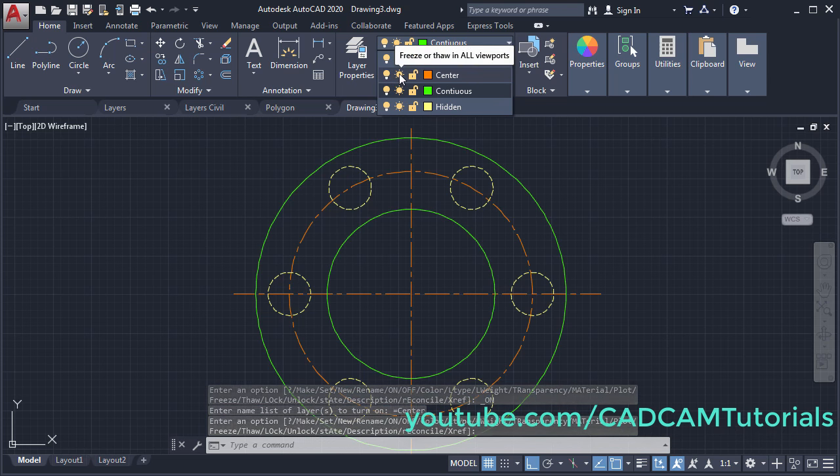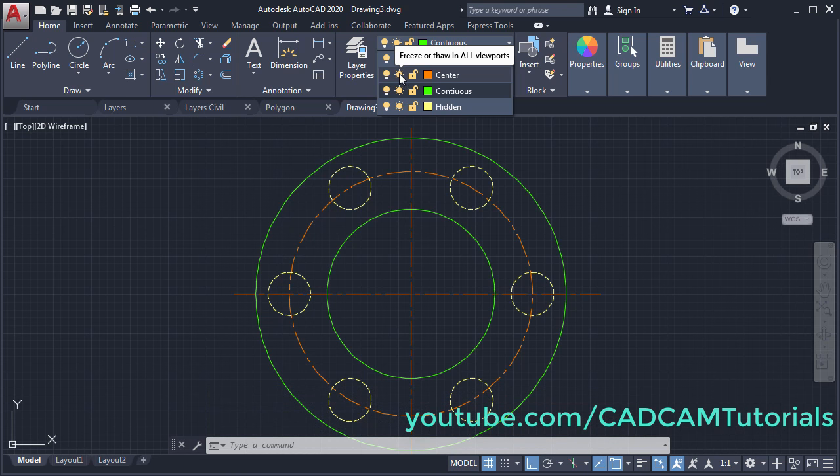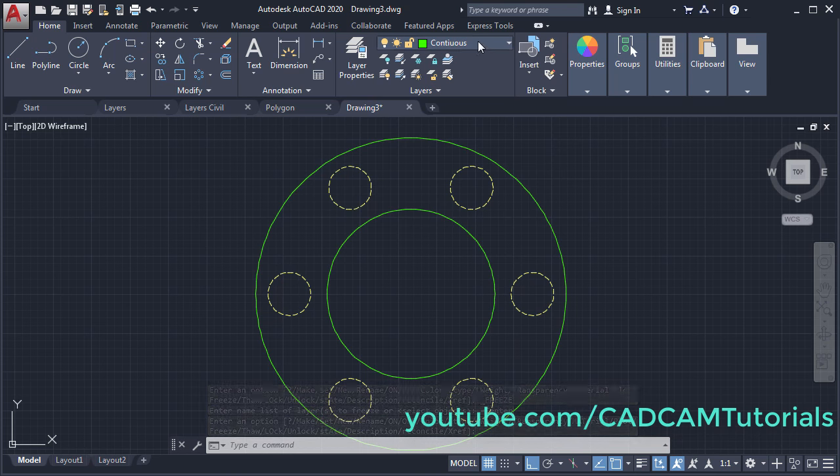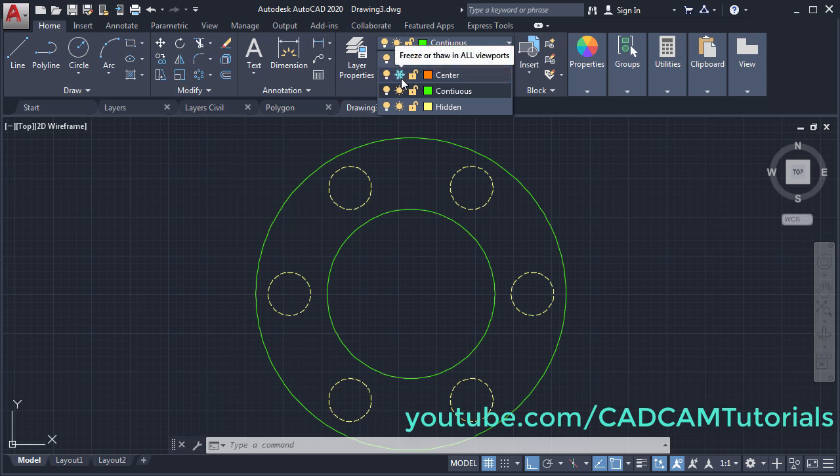In the same way you can make any layer freeze or thaw. If you click on it, it will again be made invisible. But the benefit of freeze or thaw is that those objects will not be considered in regeneration. If you have a very large drawing, then in place of turning it off, you should always use this freeze so that those will not be used in regeneration and your drawing will work faster.